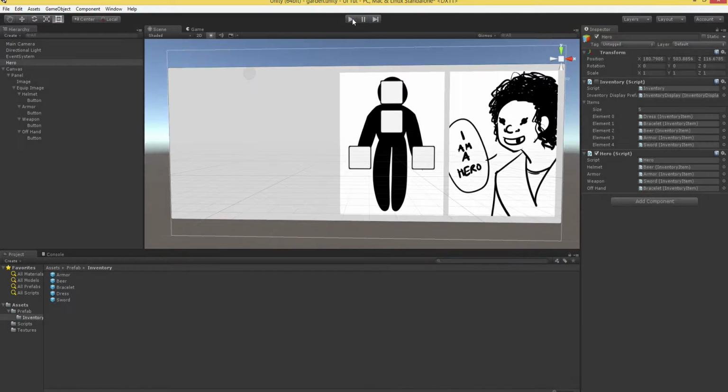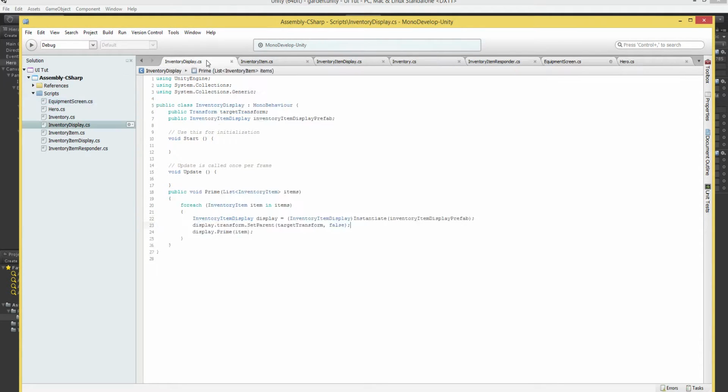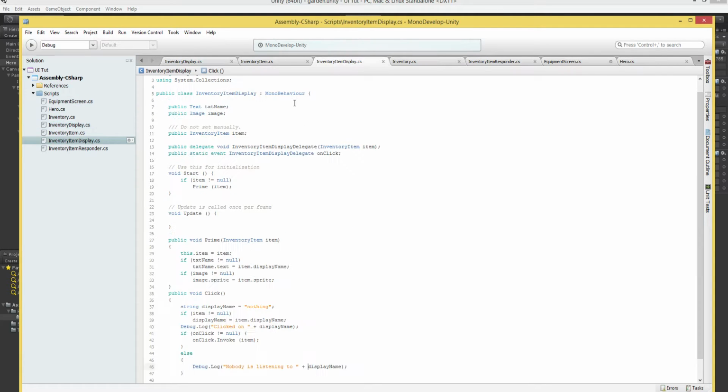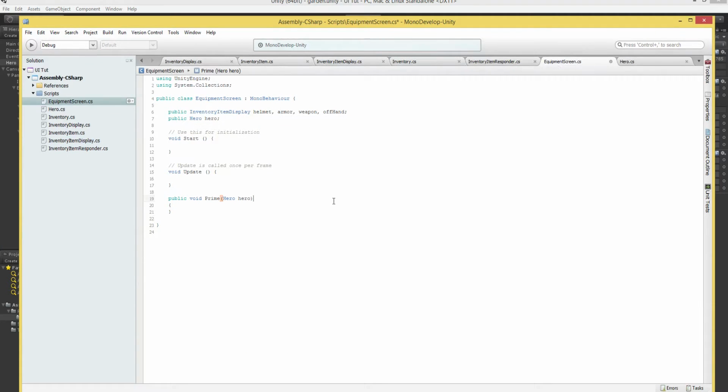Why didn't anything work? Well, we told it that those exist, but we didn't tell it how to do anything with any of them. So what we need to do is build here in the equipment screen a prime. Void prime. Now this should be familiar to you because we have built a prime on every display class. See? Prime. Same thing. You can name it whatever you'd like.